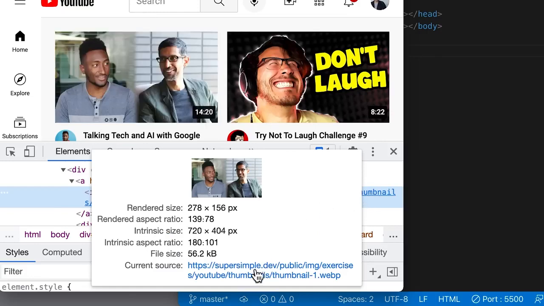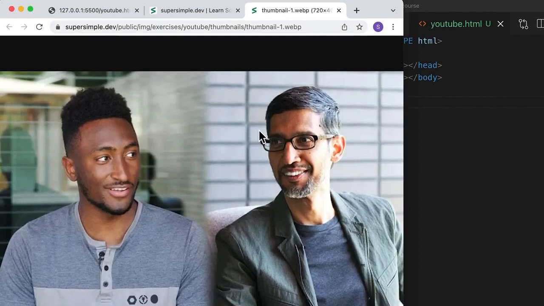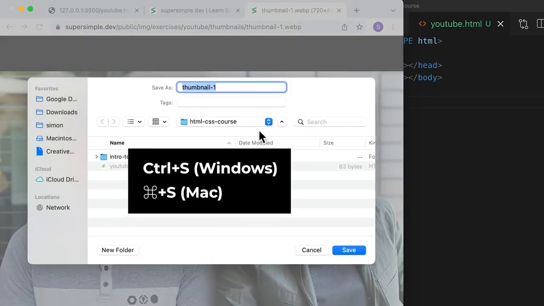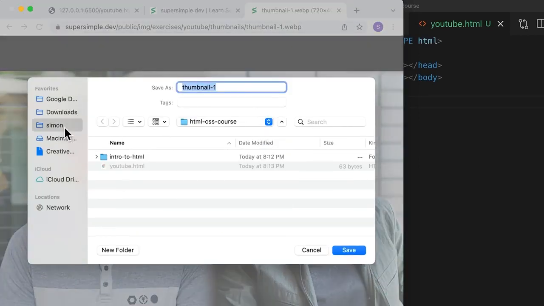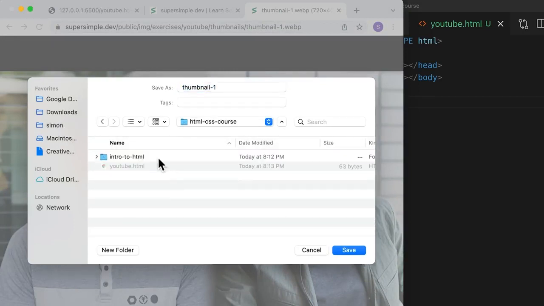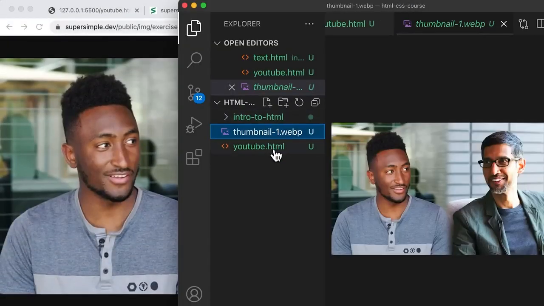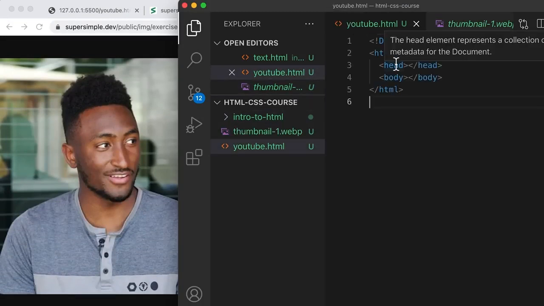So we can actually click this and it will open the image in a new tab, and we can Control S to save it. So make sure we save this image in the folder that contains all of our code. So that's this folder for me. I'm going to save it. And now in my code editor, I can see the image. Next, we're going to create an HTML element to load this onto our page.